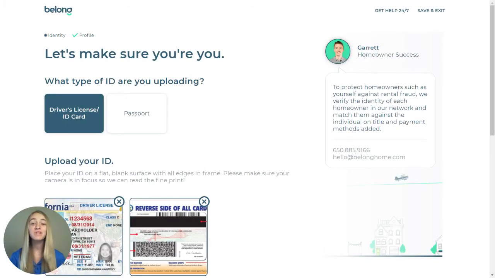To protect homeowners such as yourself against rental fraud, we verify the identity of each homeowner in our network and match them against the individual on title and payment methods added. Filling this section out is not only important to protect against rental fraud, but for you to receive payment as well, so please don't forget to fill this out.